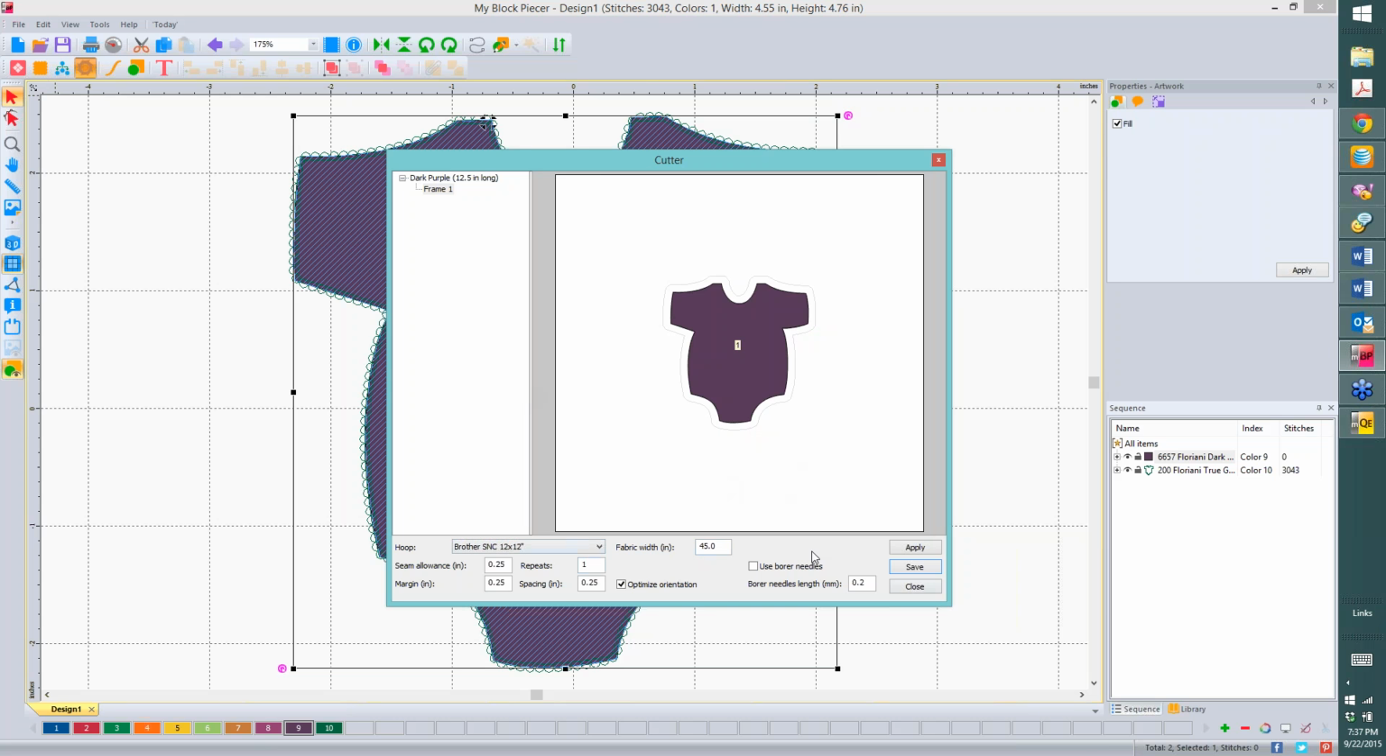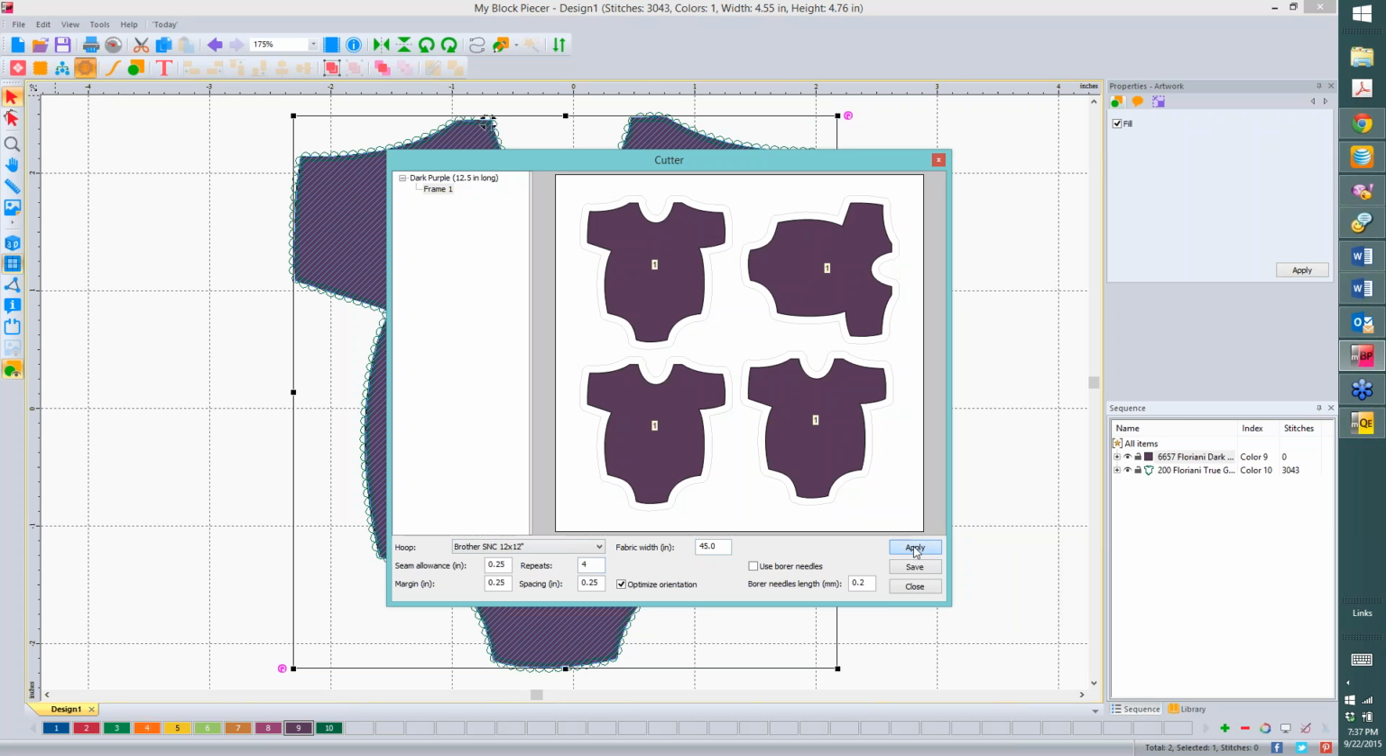I want to do 4 of these. Down here in the bottom section are all of my parameters. I'm going to change my repeats to 4. I want to do this 4 times. Click Apply, and now it puts 4 of them up there for me. The other thing it's done, if you notice right here, is add a seam allowance.